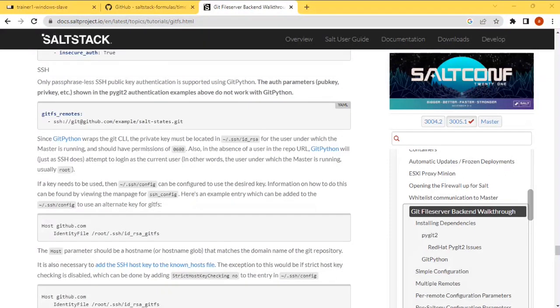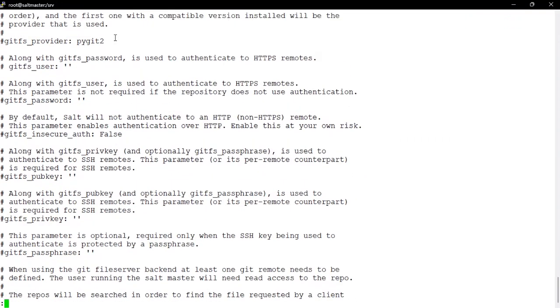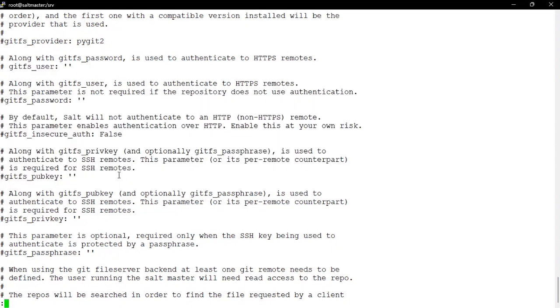You can use this as a reference to use Git as your backend file system. So you don't need to worry about pulling the latest code and all those things. The only thing is you need to configure the Git authorization key and all those things. All those configurations you can see in the master. You can provide the authorization key, gitfs password, username, whatever you want to use, public key, private key.